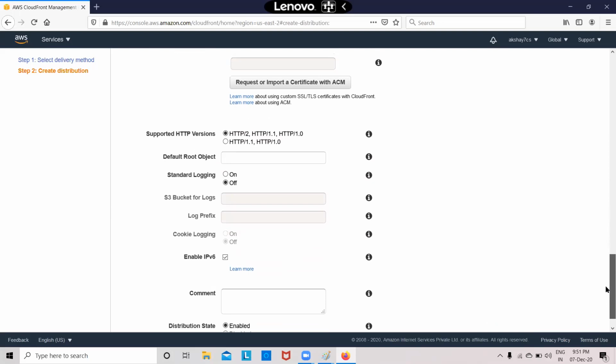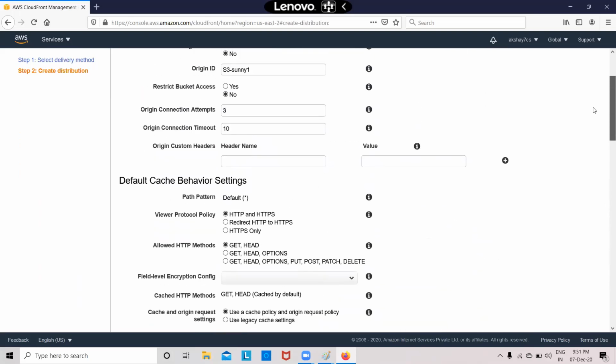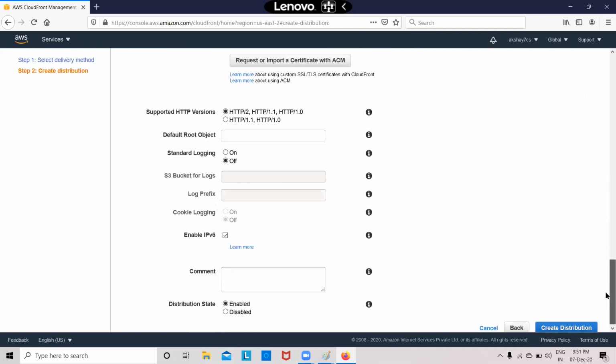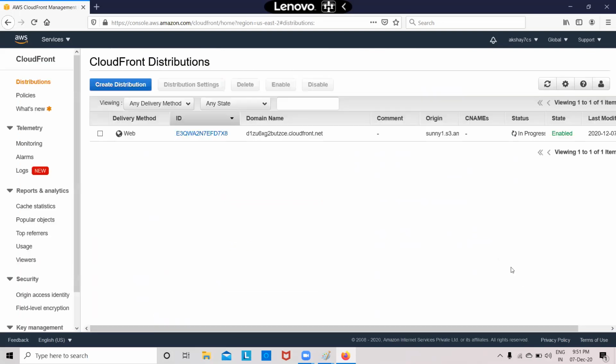So everything looks fine here, and I'll just go through it once. I don't want to change anything as of now. I'm going to create the distribution here. Let's see if everything is fine. It takes a while. You see here it says that it's in progress.